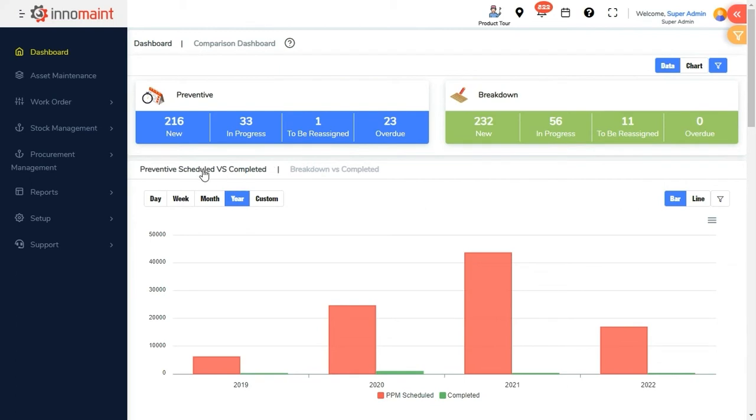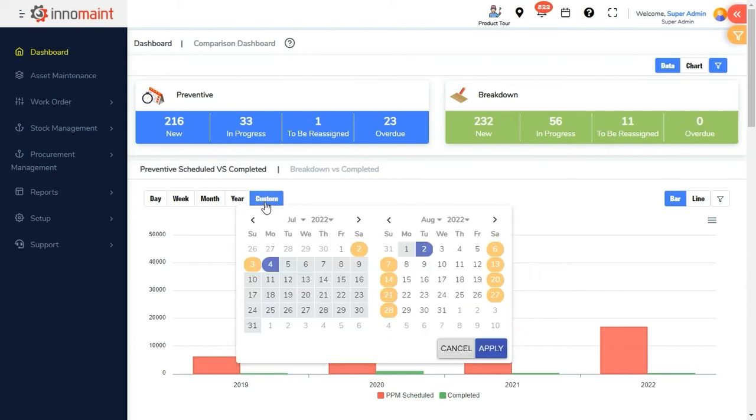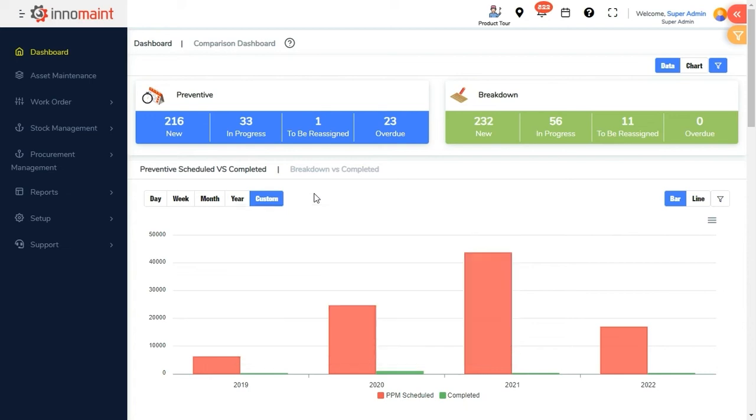And next one is the preventive schedule versus completed, breakdown versus completed. So in this module, you are able to modify or customize your data. Like you can select day, week, month, or year, or you can also customize your data. Like you can select the from date and to date, and if you click on apply, the data within the period of operations will be seen over here.